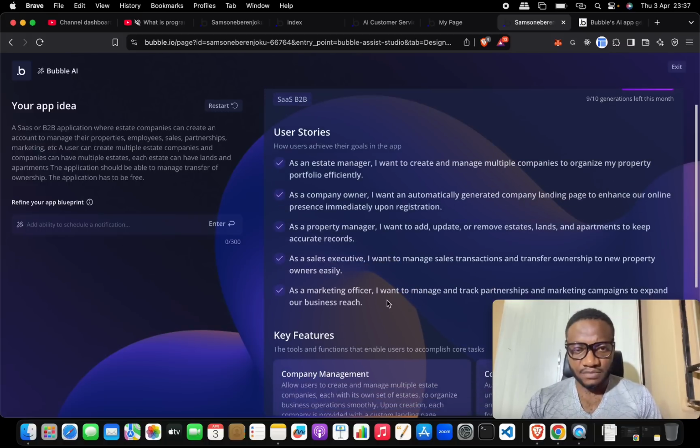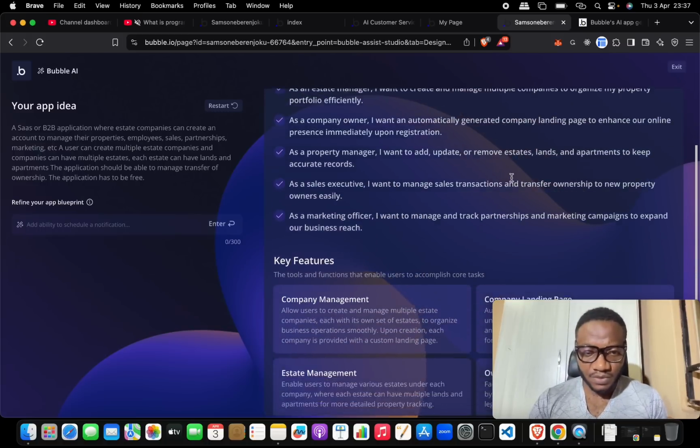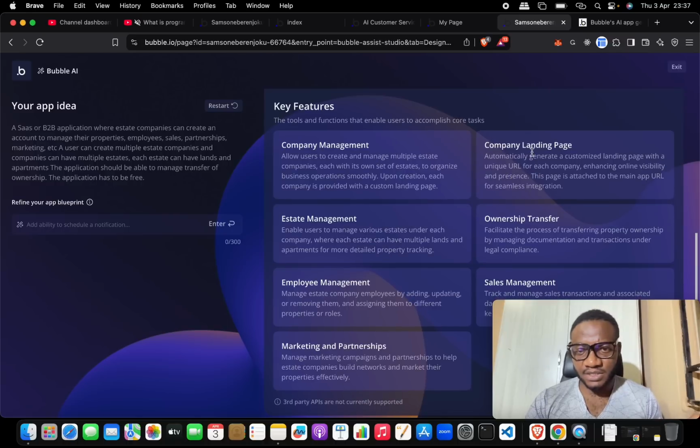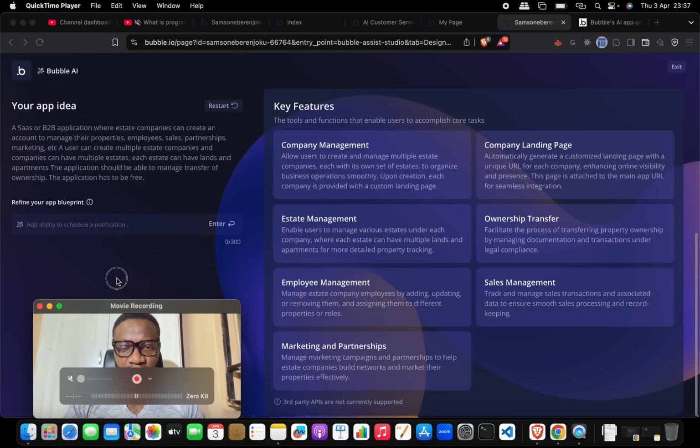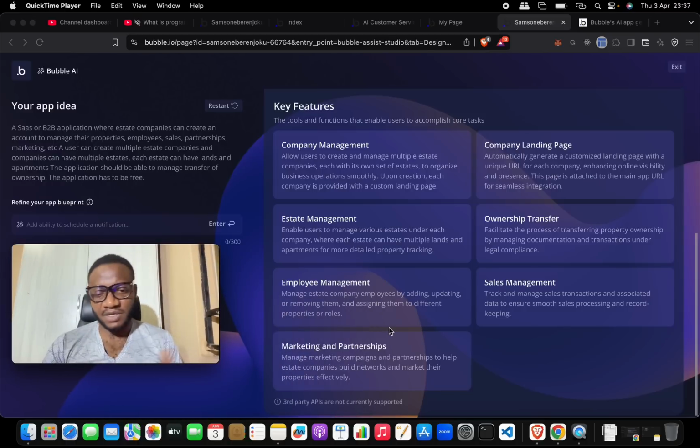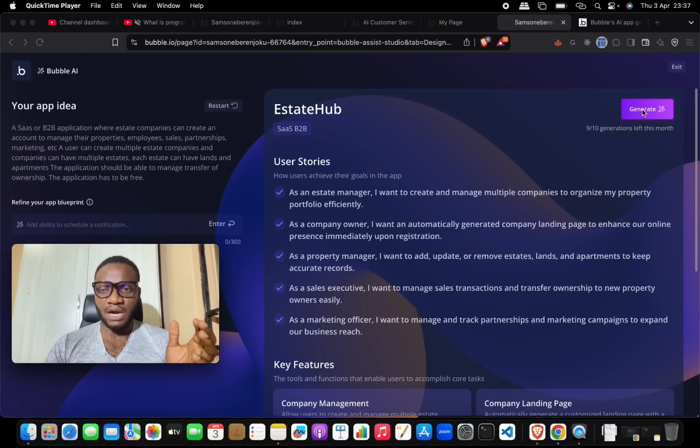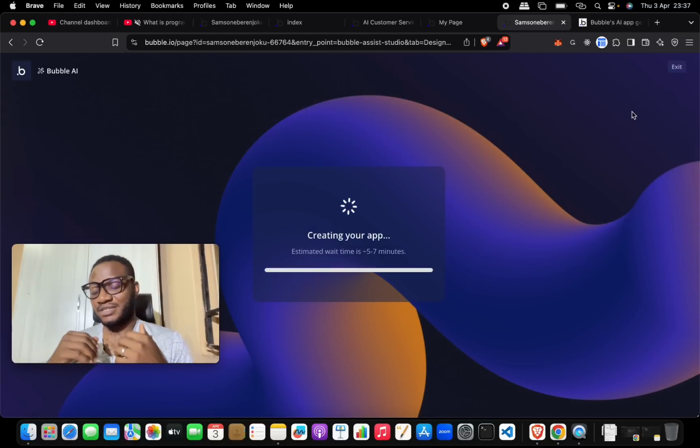So here I want to create multiple. Okay, so key features: company management, company landing page, great, ownership transfer, estate management, sales management, employee management, marketing, and partnership. I think I'm fine with what I have here already, and so I'll just click on generate. Now when you click on generate, this really takes a while. It takes like 5 to 7 minutes.